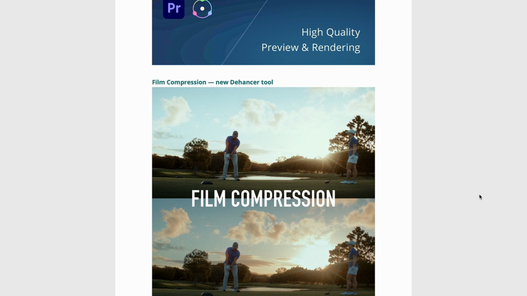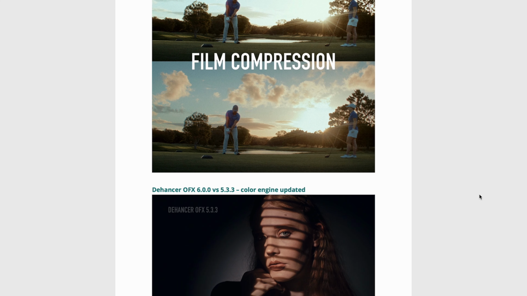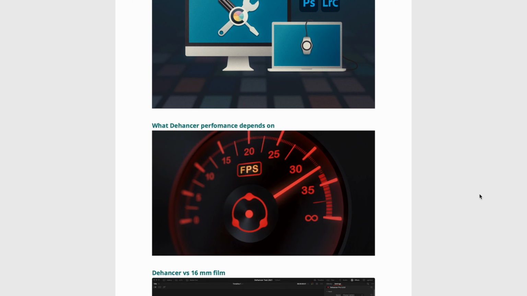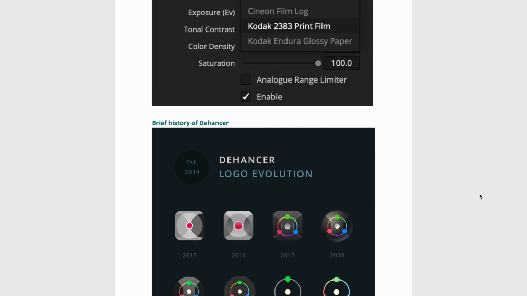Dehancer also has a super useful blog to learn more about film, because honestly I didn't know that much technical stuff about film as well, and I've learned a lot about film and the Dehancer Pro plugin from their blog. I'll link their blog down in the description below.